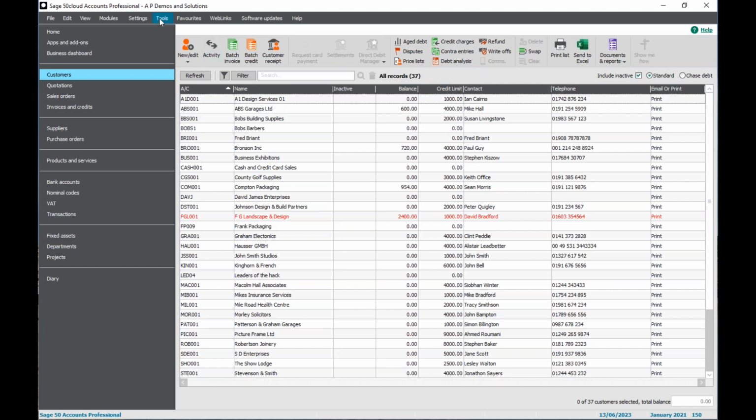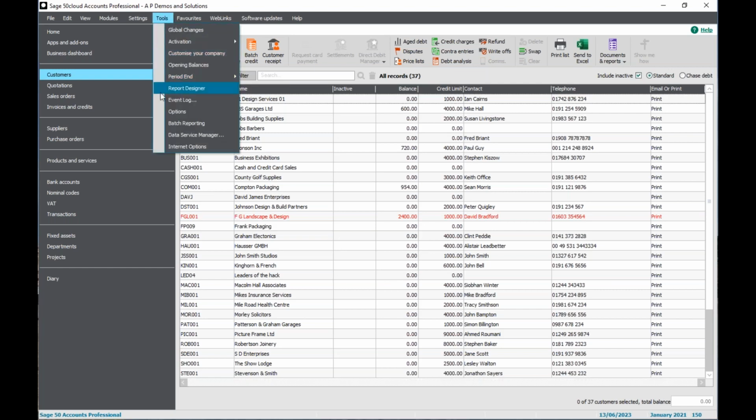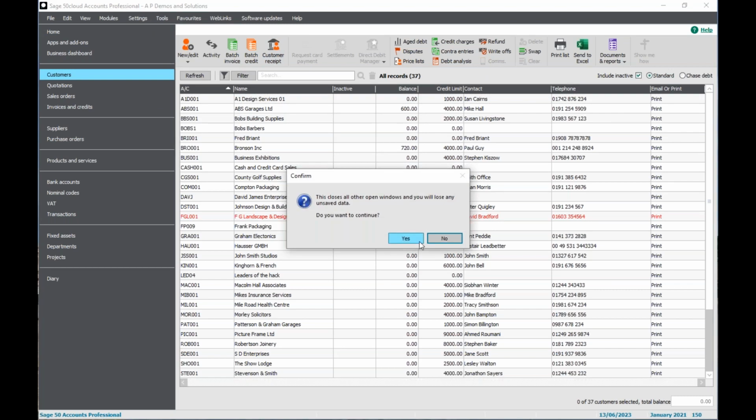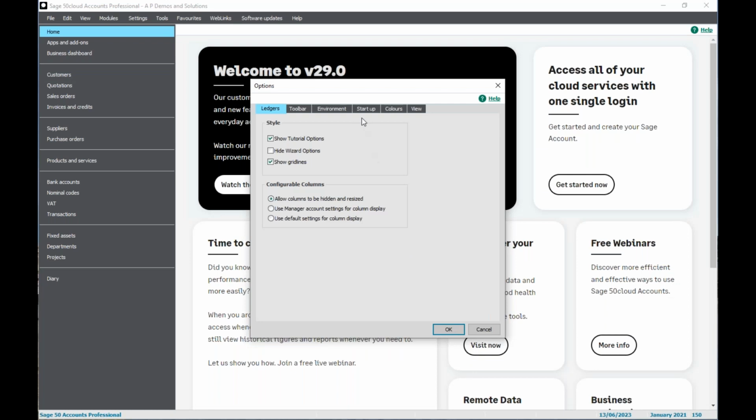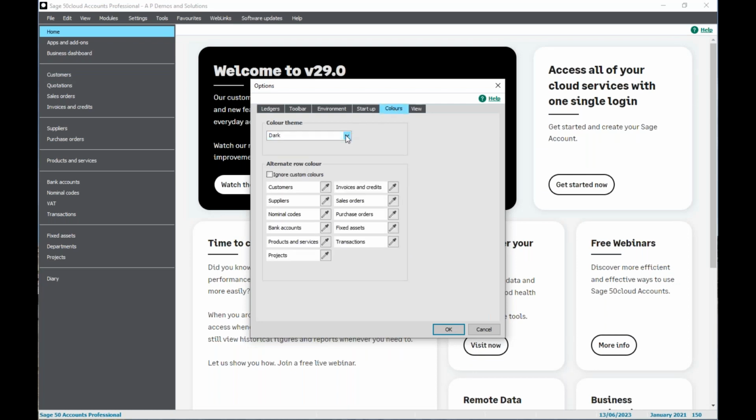To change it back, you would just go back to Tools, back into Options. You would go back to Colors, and then you would just change your theme back to light. And then when you relaunch the software, it would go back to the theme that has been selected.